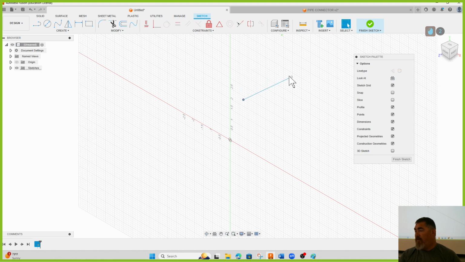So this can move around. I have this set of constraints here. I might have something picked, and it's going to gray out the ones I can't do. Like if I picked a line, I can't make the line concentric. It's going to gray it out. If I pick a point, I can't make a point equal to something. I can't make a point parallel. It's going to gray that out.